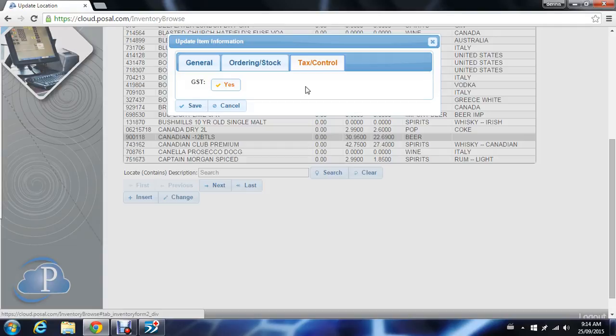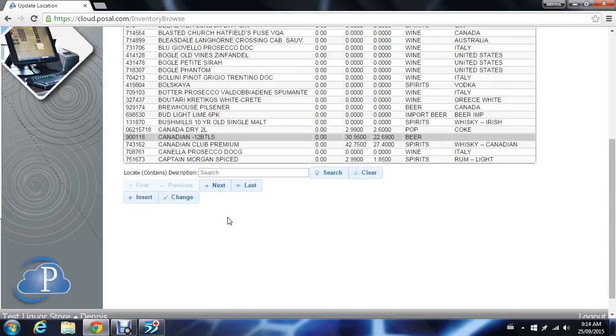Once you have made any changes to the item information, make sure you click on the Save button. If you click Cancel, then all the changes will be discarded. This concludes this training video.